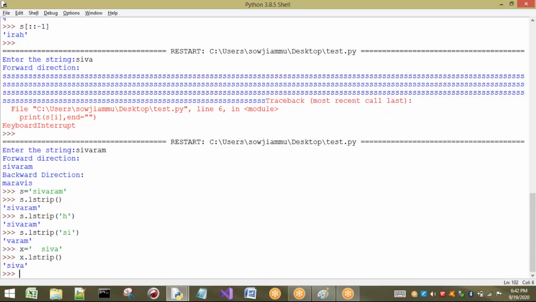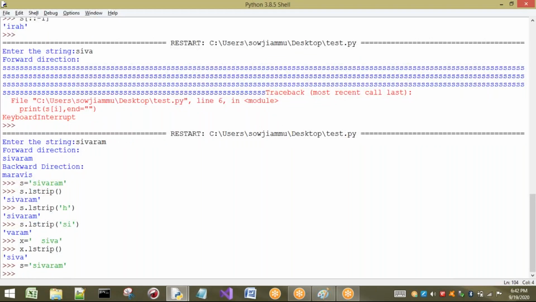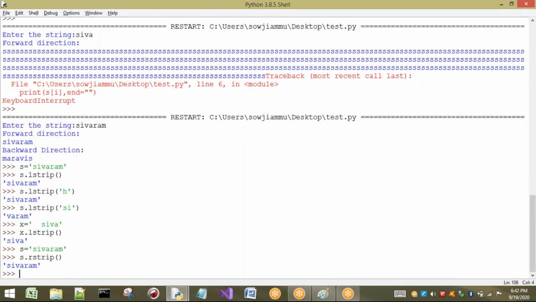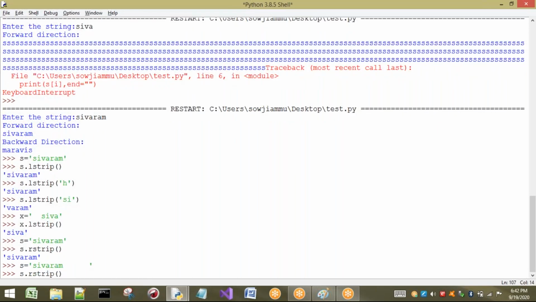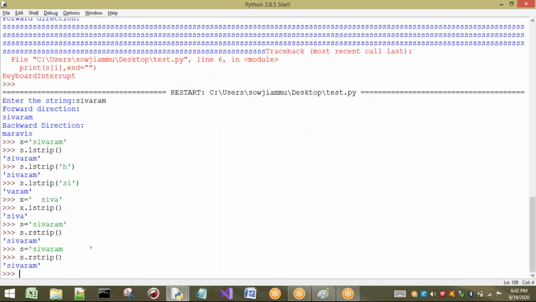Okay, now see. I will take some s equal to, just I will take this one. Here, what happens if I try rstrip of empty? It is not going to remove anything because I have not given any characters, and also there are no spaces. Now I will take some spaces, 1 2 3 4, n number of spaces you can take. If you apply rstrip, then it will remove all the spaces.